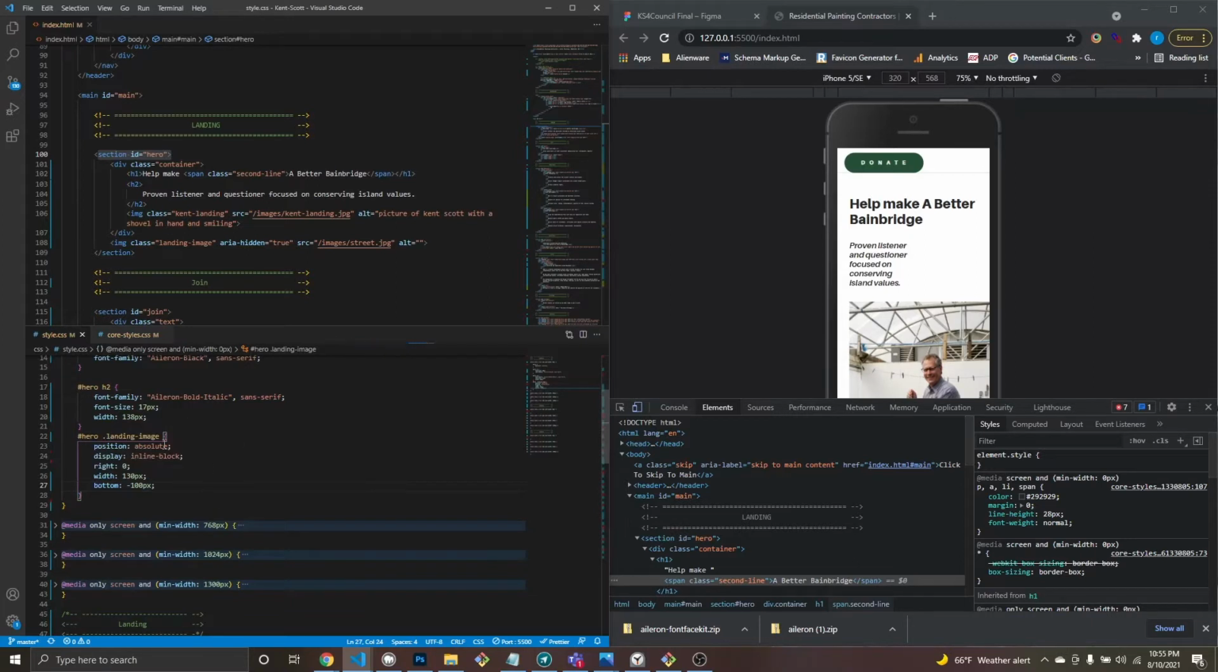And this is still not doing what I want. Landing image. I saved this. Landing image. It's in the hero. So where am I losing it?